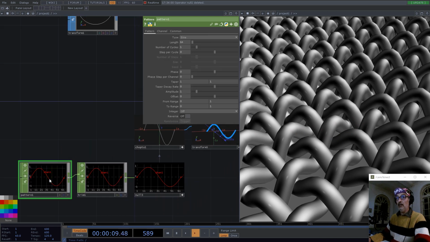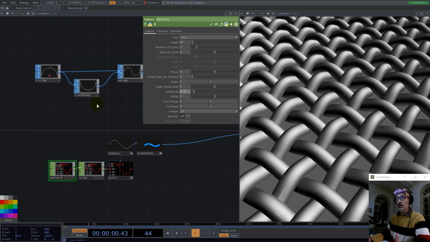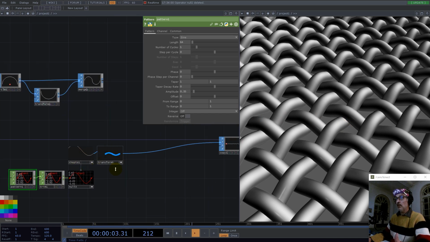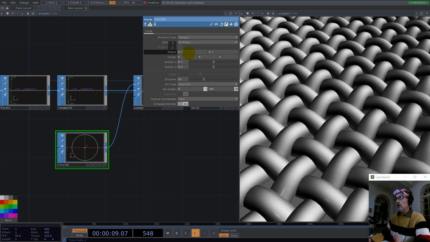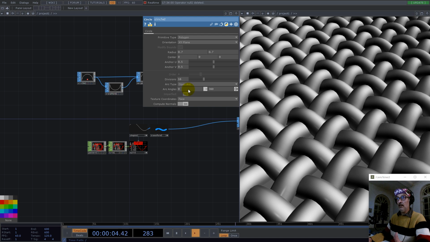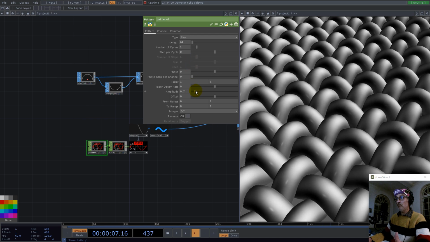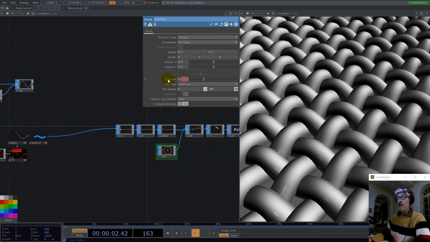We can go here to this amplitude, and yeah, it's looking more like a wave. And now we can play with this radius here, and this is pretty much the way I built this. If you change the divisions here from 32, you'll get a much smoother surface.